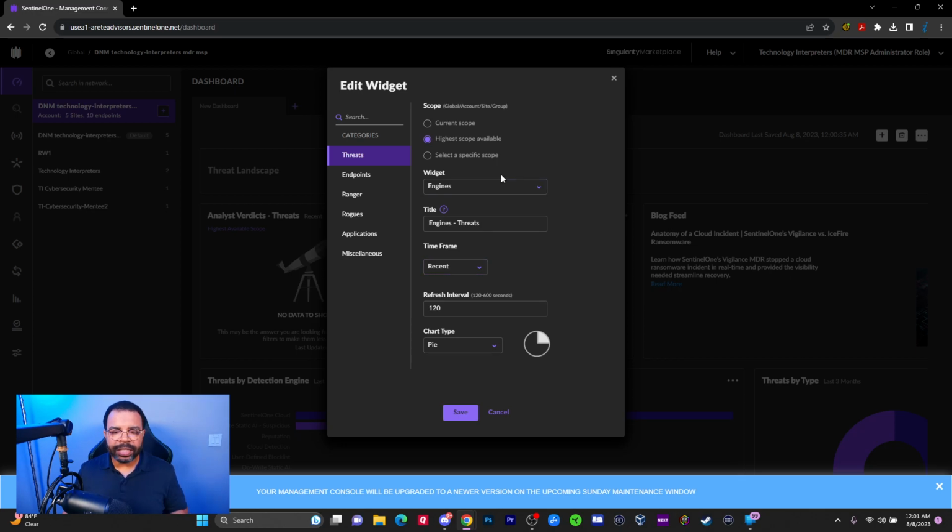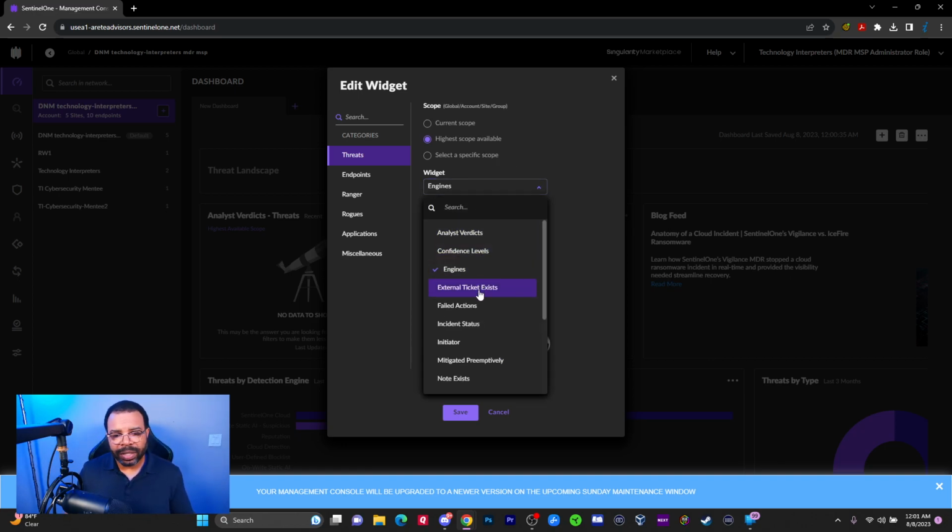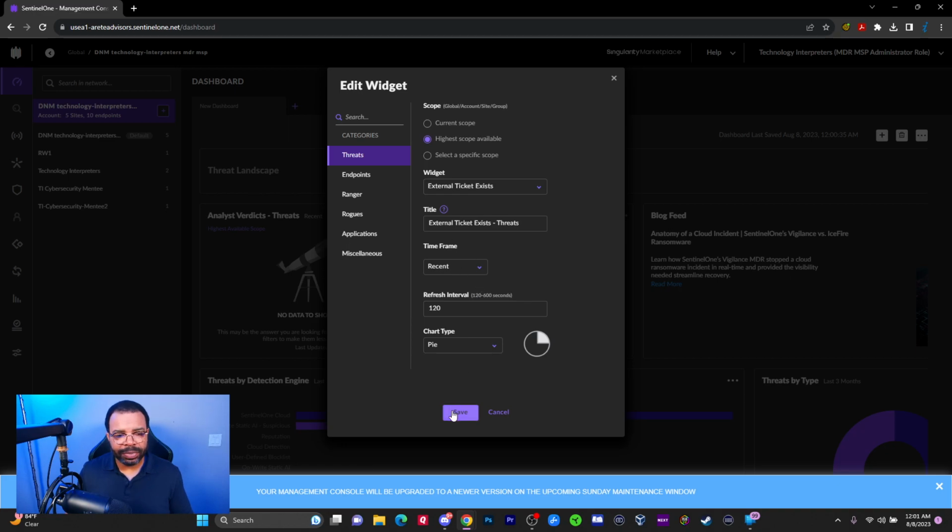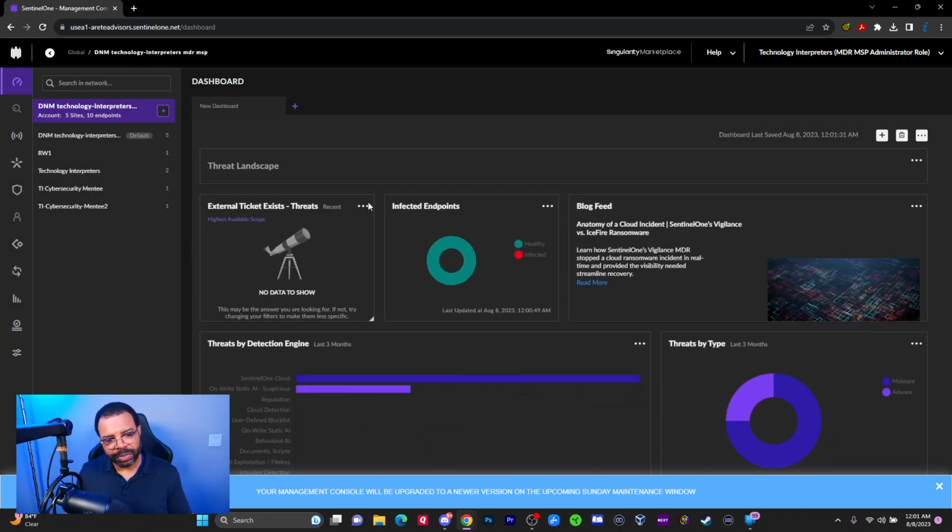The engines, which I told you, like in part one, those are like the AI engines, right? So you have the ability to detect static files. You have the ability to detect processes and stuff like that. I kind of went through that a little bit in part one. I'm going to go through it in detail when we get into the Sentinels part of the console. Okay, so we can look at the engines. We can look at external ticket exists. Let's see what that looks like in the console. So no external tickets, okay?